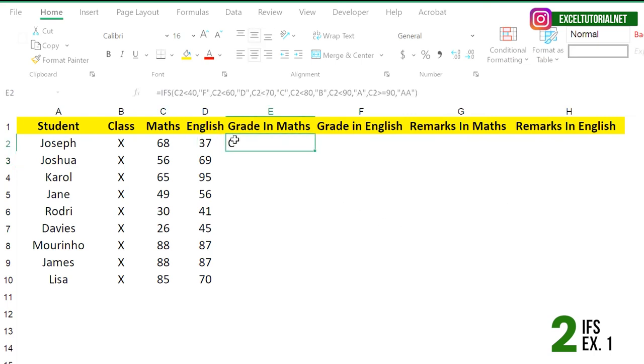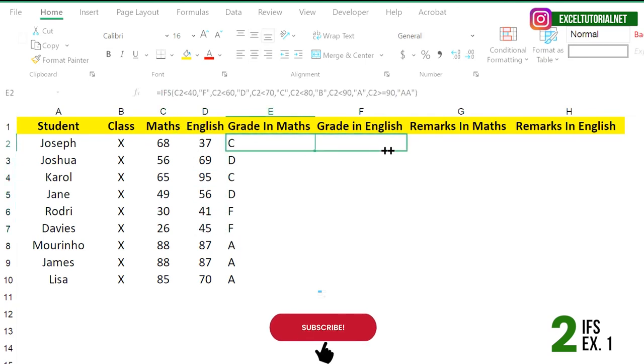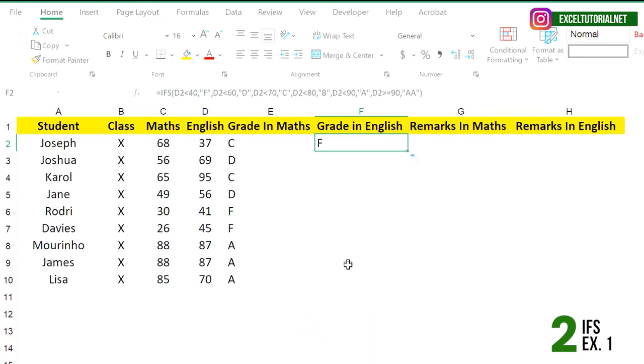Yes, it gives the C, which we have defined in the less than 70 part, and we will click this particular icon and apply to all. If we want to apply the grade in English, and the English column is next to the maths, we can simply drag this out and it will apply the formula automatically, as you can see in D. And then to apply it to all the students here, we can just double click here and it will apply to all.